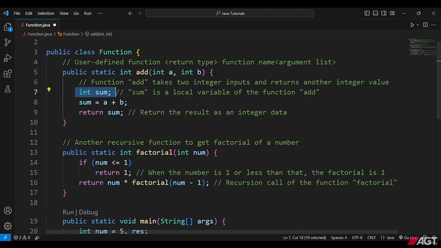Within the function we have defined one local variable, and that is int sum. So that is a local variable there. a and b are the input arguments, input parameters, so they will get added, and sum will hold the total of these two variables a and b, and then return sum. We know that sum has the data type integer, so as it is returning sum, this function has integer as its return type.